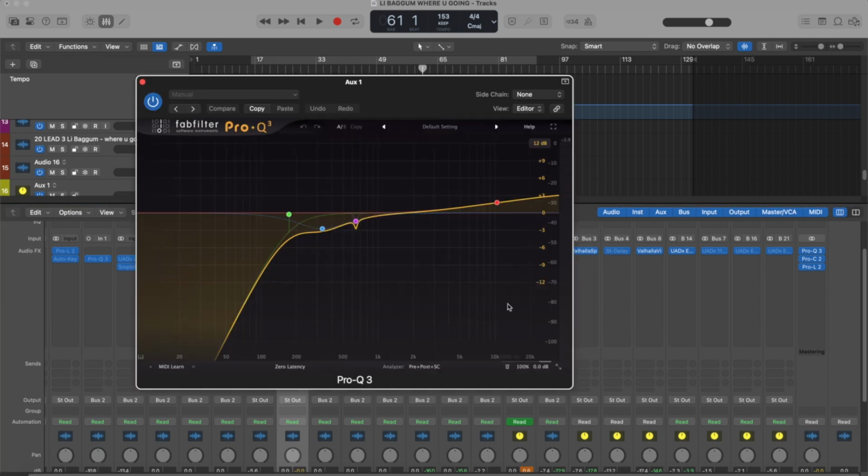Next up, I have a Pro Q3 by FabFilter, taking some of the lows out around 172, then dipping it around 333, and then dipping it again small at 642. Then I'm doing a high shelf filter at 10,372.